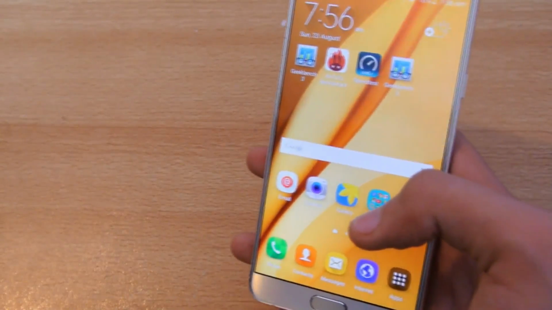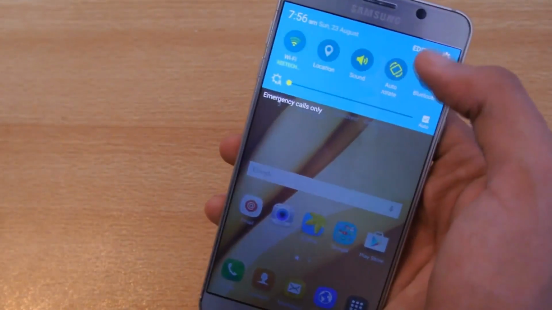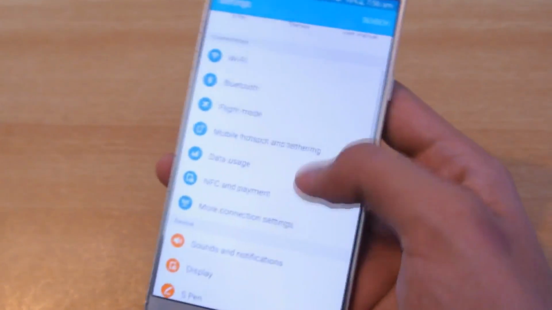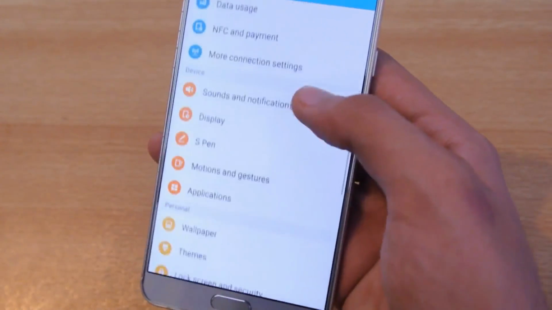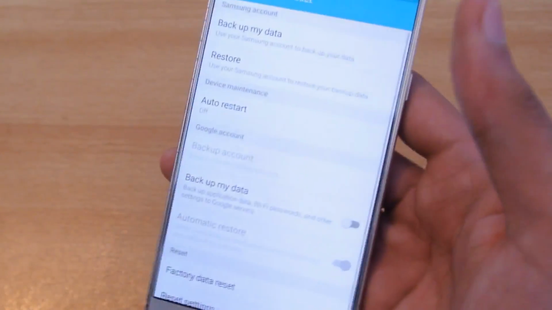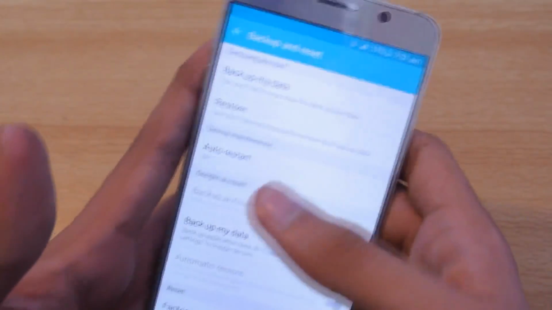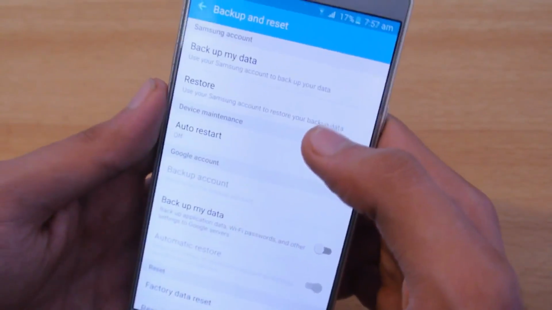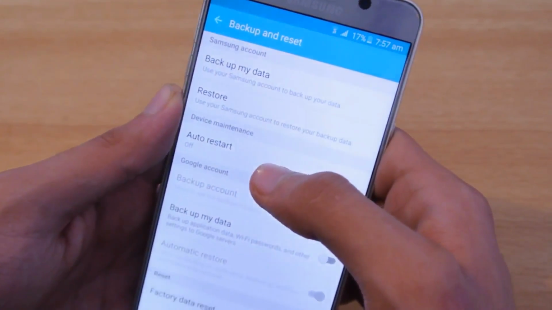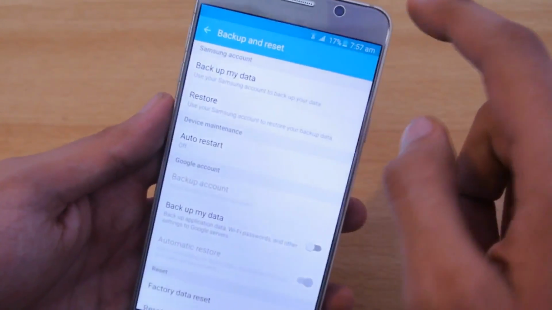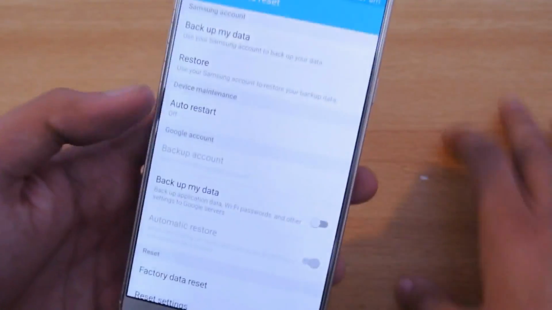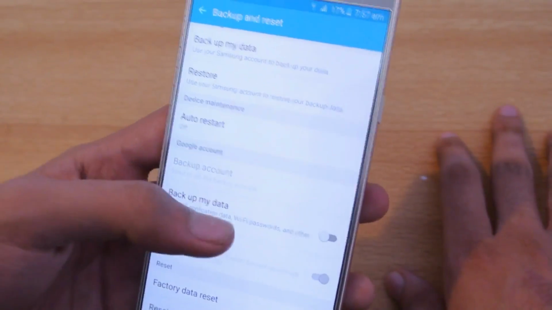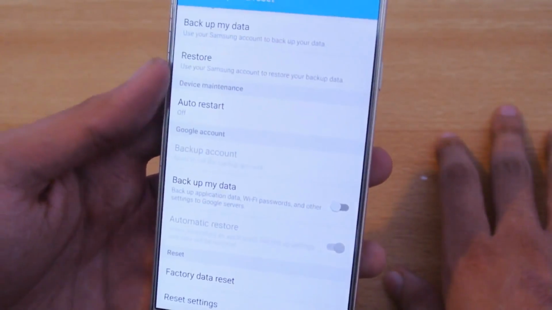Now, if I check out the main settings, we've got some slightly different options here. If I go into the backup and reset option, which is here, a lot of people don't really know that in these settings you can back up your data to your Samsung account, which is a nice tip. Of course, you can also restore from a previous device, like if you have a previous Samsung phone. You can also back up your data and applications with this option. Factory data reset is also there, and you can also reset the settings.